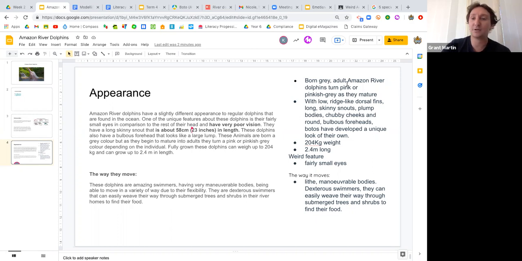So Mrs. Moore and I had a look at the information, and we thought, all right, we'd say, first of all, just a general statement that Amazon river dolphins have slightly different appearance to regular dolphins that are found in the ocean, because as we could see before, they're not regular looking dolphins. They don't look like the other dolphins that you'd see at the beach. We thought then that the next important thing is that the appearance, we could talk about the unique features, because that's something that we're focusing on in our writing, why this animal is strange or weird.